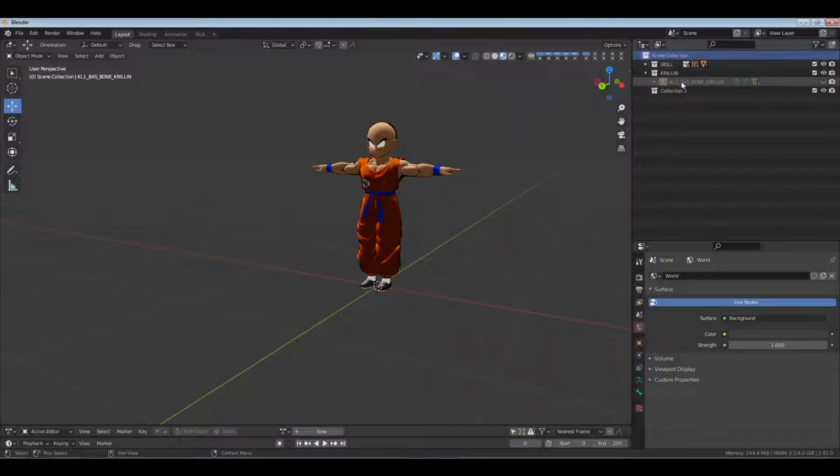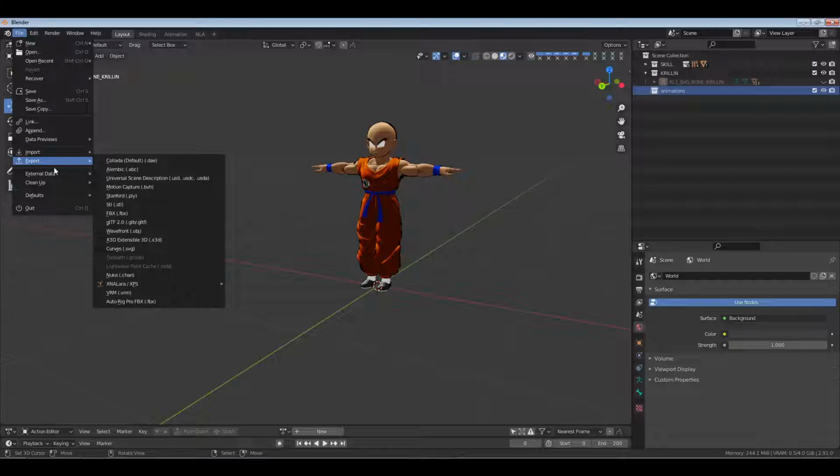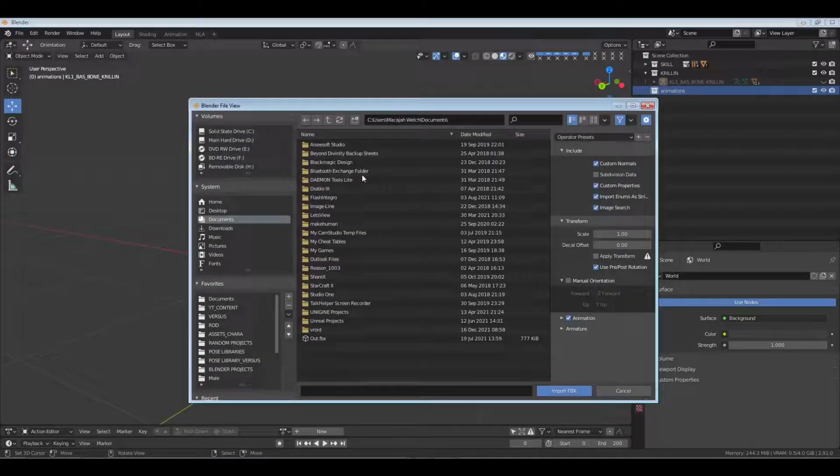So let me create a collection for that. I'm going to call it animations. I always have a little organization, people. And I know you probably heard this in plenty of tutorials. I'm not calling this a tutorial for a reason, but nonetheless, always do that.